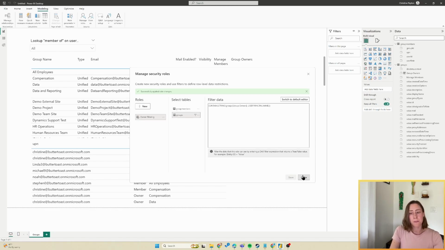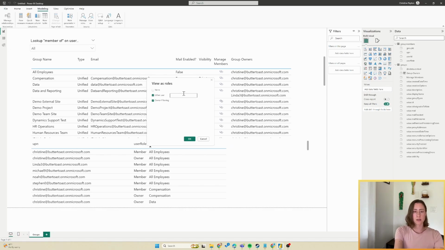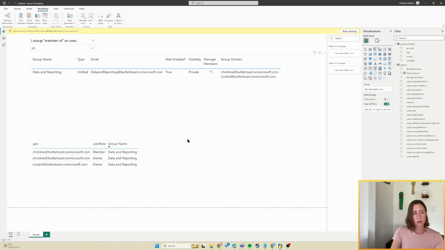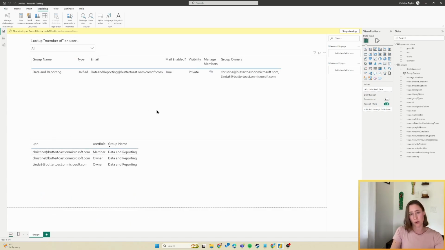Click OK. So now if we test this, go to view as, and we select both of these checkboxes and then type in her email address here to test it. And click OK. So you can see that that filtered it down. So she's only the member of one group, and that's this group. So she would be able to easily look at this report and say, oh, is this membership correct? Yes or no? And then if it's not, she could go to manage members and manage the access there.